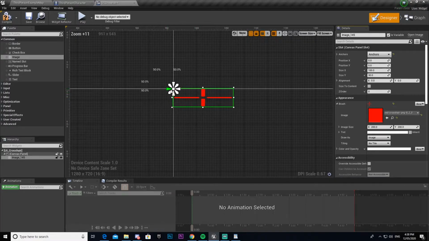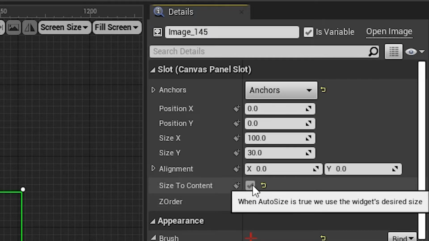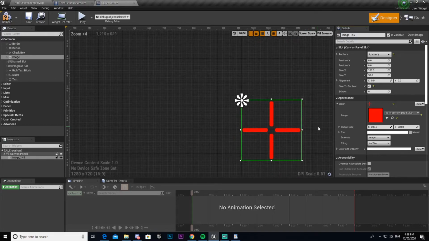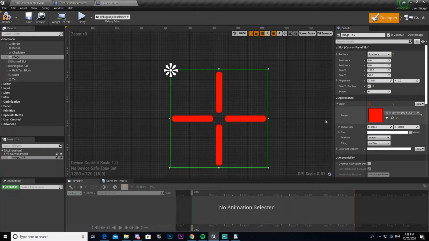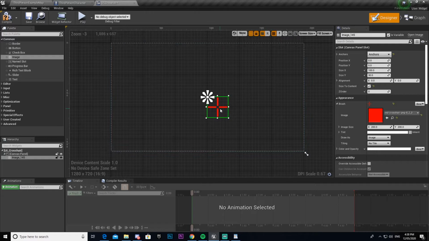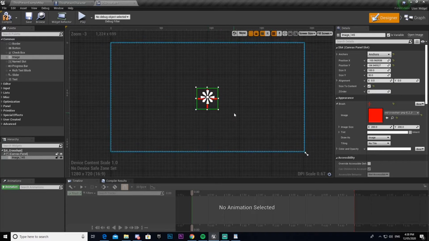Now you'll notice at first this is a bit stretched out, it's not very well shaped, so make sure you press size to content. I will fix it and put it back to the actual size that it's meant to be, which by default is set to 200 by 200. Now that is much bigger than you want for a crosshair. I don't know about you, but that is very big for my liking at least.